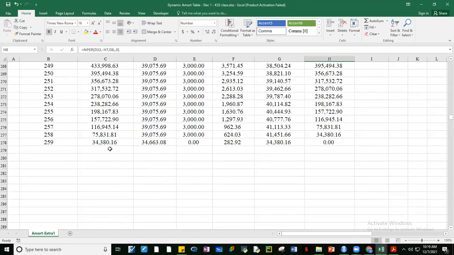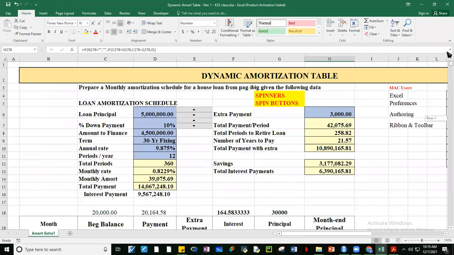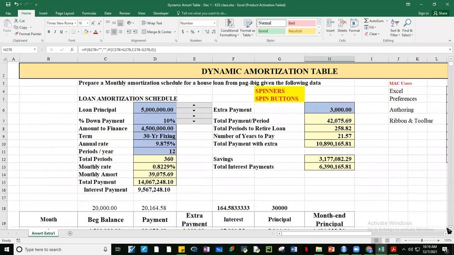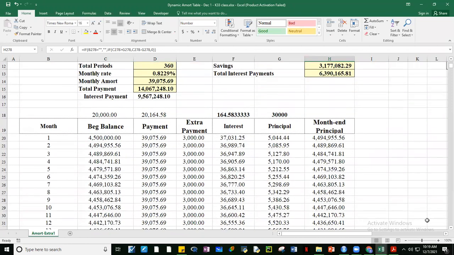259 months. Okay. Ang balance natin 34. So we're not going to pay 39,075. We're not going to do the extra payment. Ang babayaran na lang natin ito plus the interest of 282, which is this one. Okay? So ang bayad sa principal will be 34,380.16, which is exactly the balance here. So 0. Okay, very good, guys. Very good. So that now makes our dynamic amortization table correct, no?